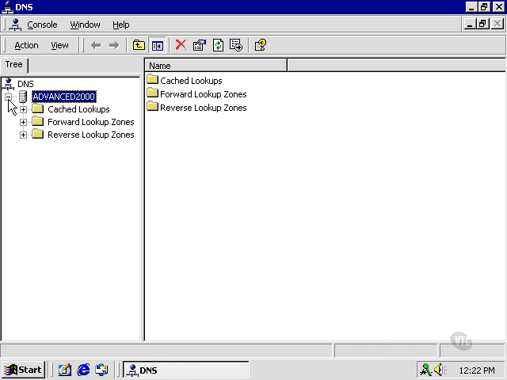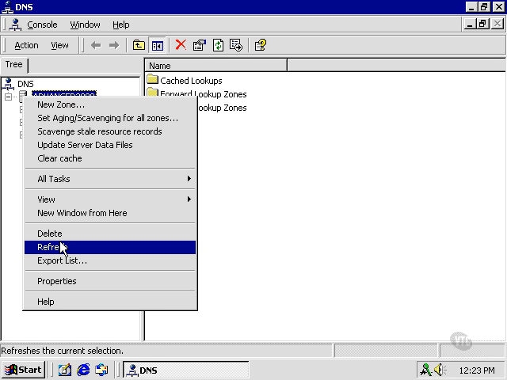I'm going to click on the plus. It's going to expand this. We have cache lookups, which will show the information that we currently have stored in cache. Our forward lookup zone, which will resolve host names to IP addresses. And the reverse lookup zone, which will resolve IP addresses to host names. If we wanted to look at some of the configurations for the server, we simply right-click on it and select Properties.